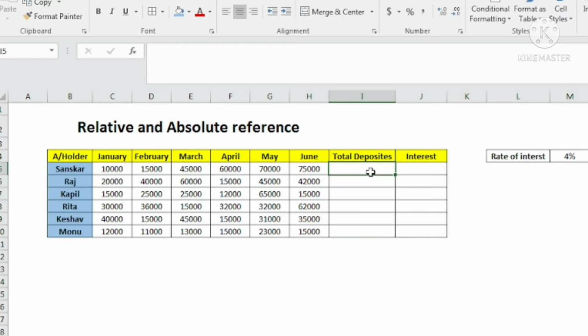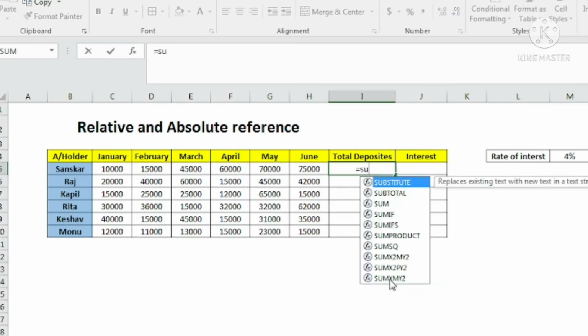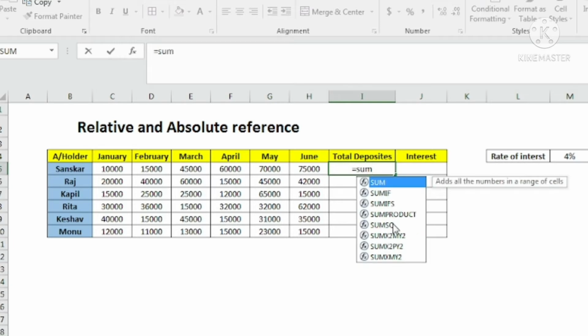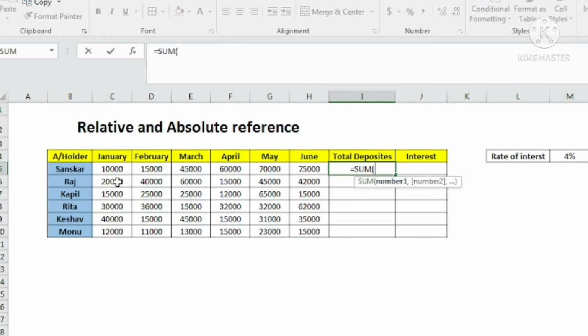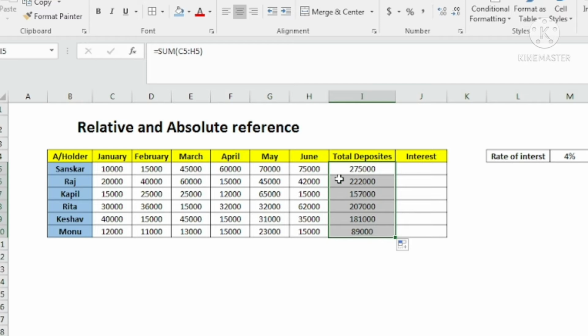So here the case is very simple. We want the sum of all these deposits for these 6 months. So I will put the formula is equal to sum, the formula is there, tab, and I will select this range C5 to H5 and then I will enter. So my formula is sum C5 to H5. Now if I copy this down, what will happen? I'm getting the sum of all these numbers.